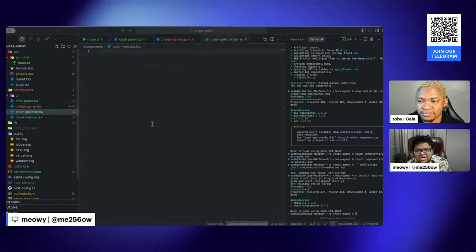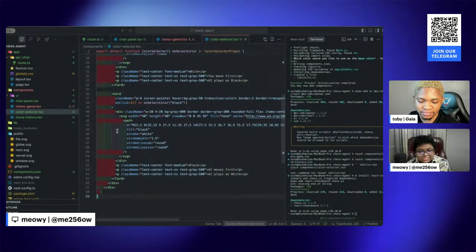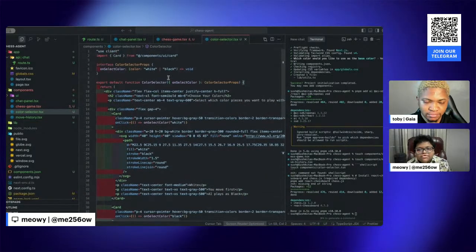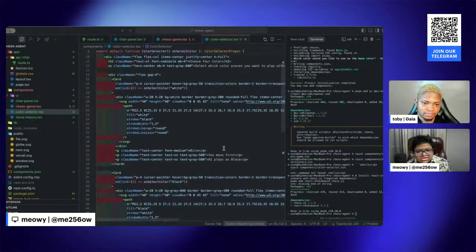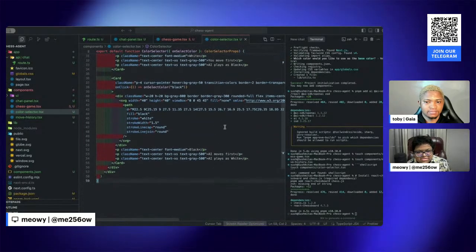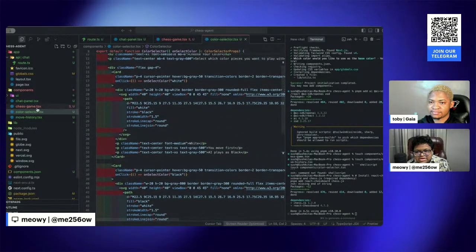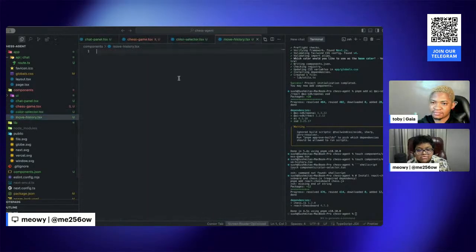Now I want to do this color selection part. So what is that? Think of it like I mentioned, when you are starting the game, you have this option to select the colors. Which one do you want? Do you want black? Then the AI makes the first move. Do you want white? Then you make the first move, and the AI goes after you. So this is just which pieces you want to play with. And now we are going to go into move history.